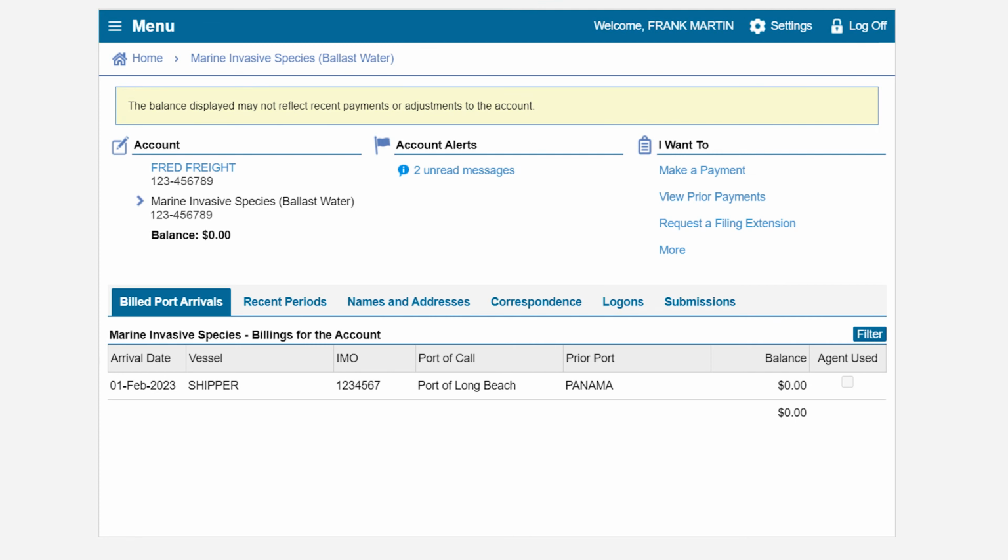You will be returned to the Marine Invasive Species Ballast Water page. You can see the balance is now $0. This concludes the payment process.